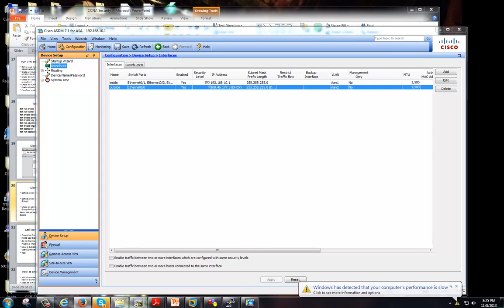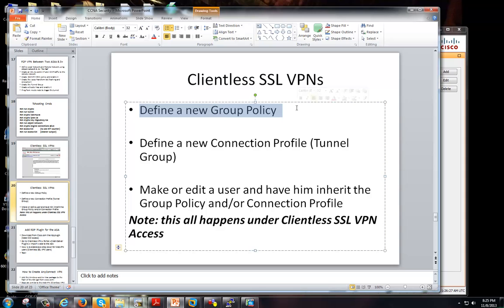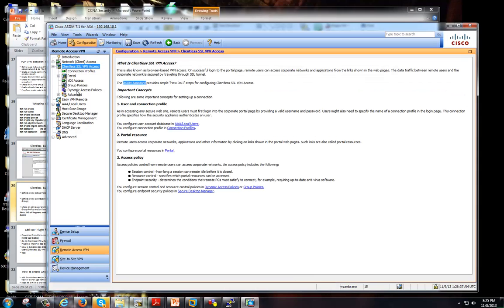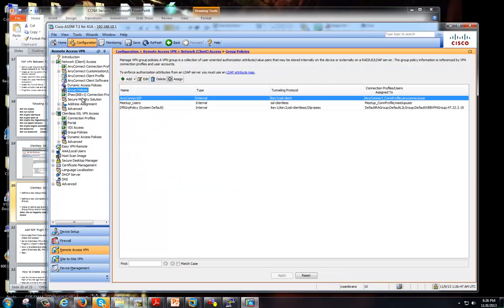So, one of the ways that we could set this up, and like I said, we'll go to configure. And as I mentioned before, you can do the wizards. You can click on the Clientless SSL VPN, but we're not going to do that. So first things first, we want to define a new group policy. So I'm going to go to configure remote access VPN. Make sure you go under Clientless SSL VPN access because there's actually 2 of them. There's one here as well.